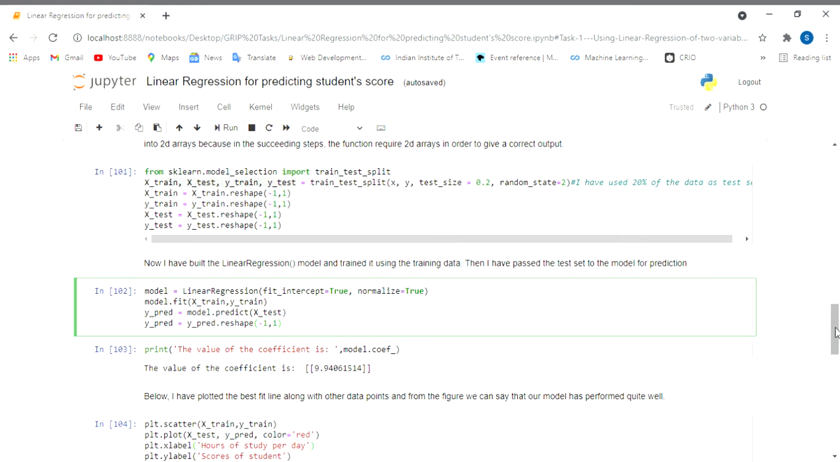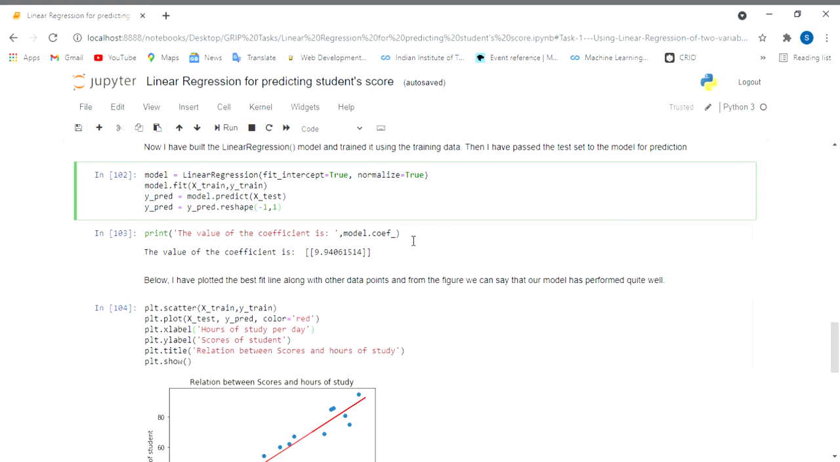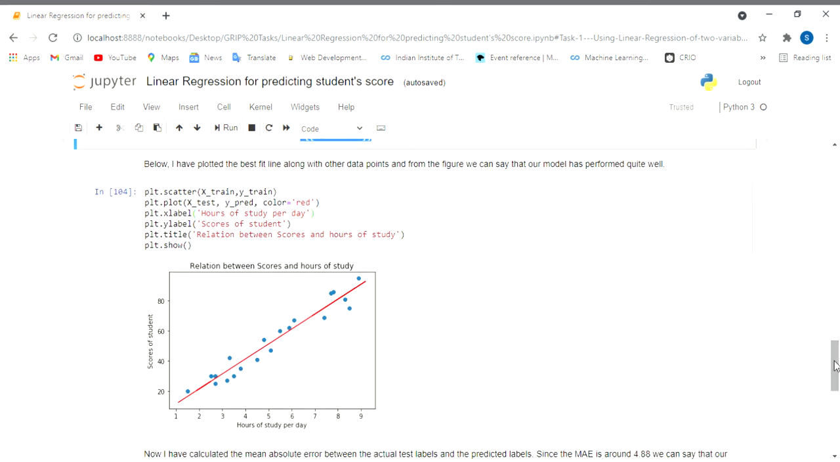Here I have plotted the coefficient of the model. Since there is only one feature, there is only one coefficient. Then I have plotted the best fit line here, which is the red color line, and since all the data points are falling near the best fit line, we can say that the model performance is quite good.